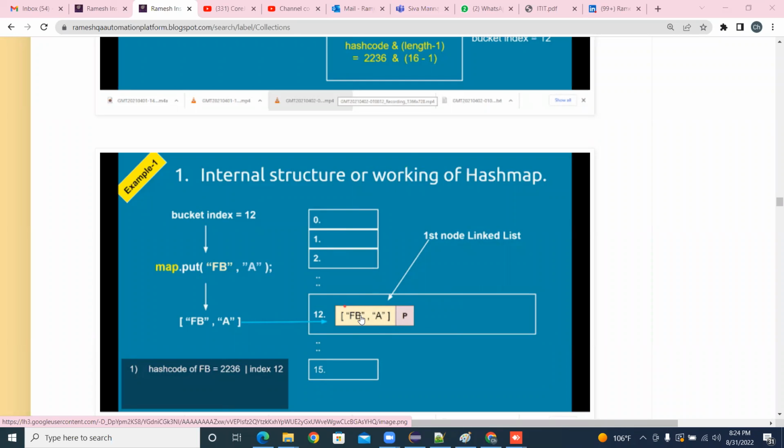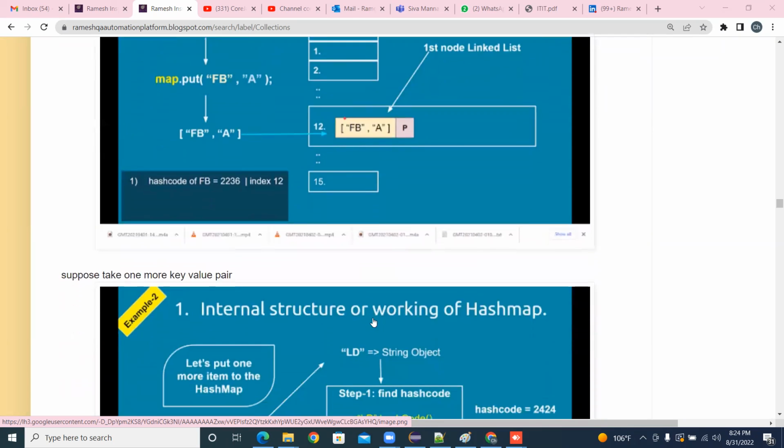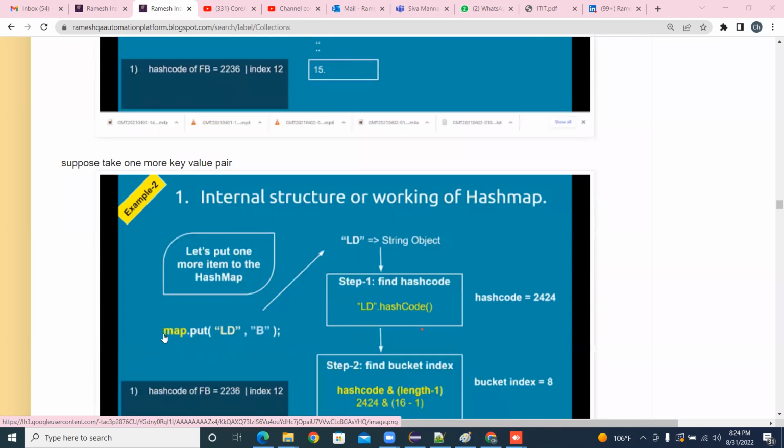On that bucket index, it will store as a linked list. Linked list means one node, right? In that node, the key-value pair will be stored. Okay, suppose we take one more put method, one more key-value pair.